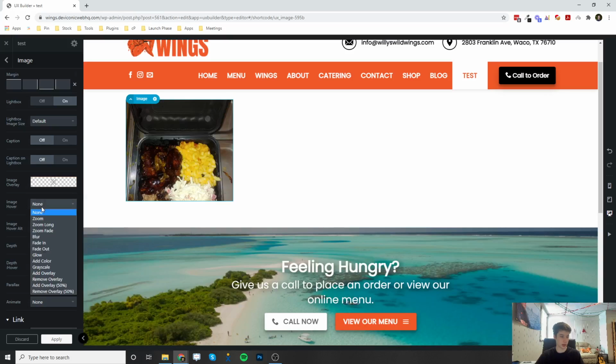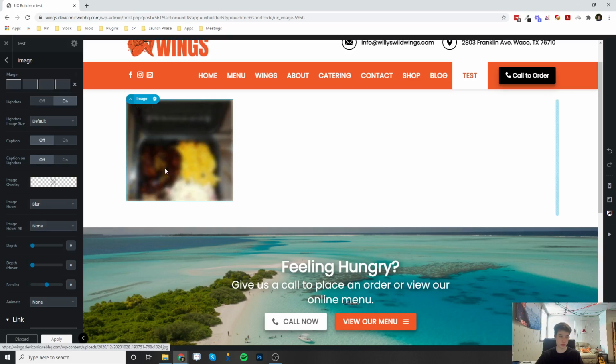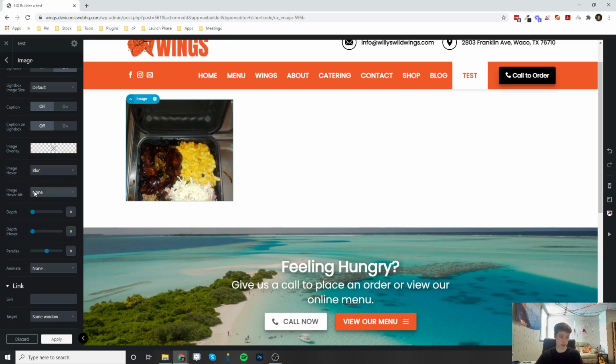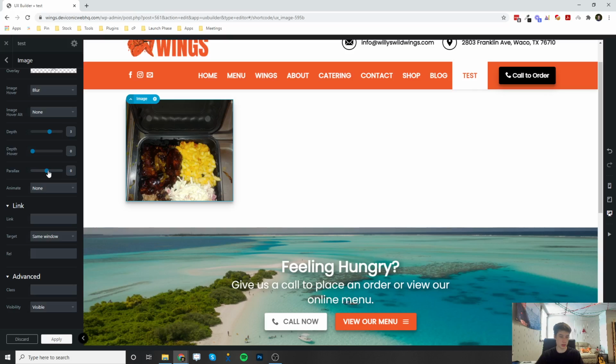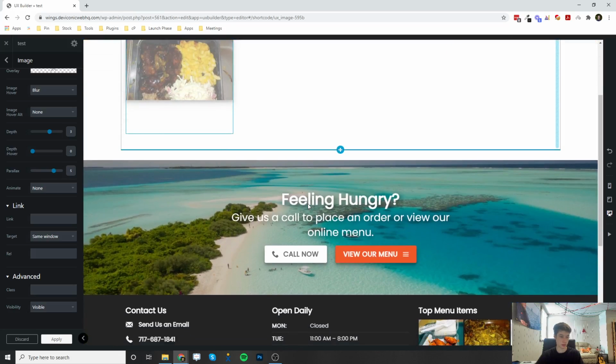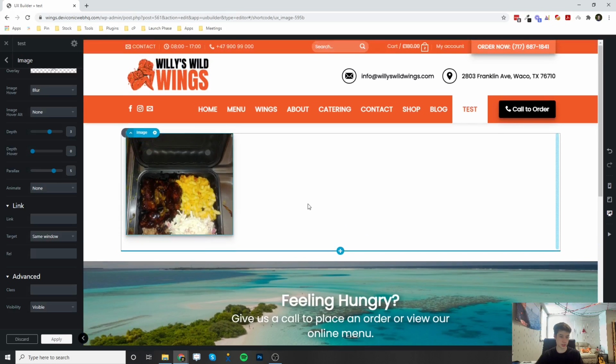You can change what happens when you hover over the image, so you can set it to blur when you hover over it if you would like. You can set another hover effect. You can put depth or a shadow on the image. You can do a parallax, so as you scroll it's gonna change and move.